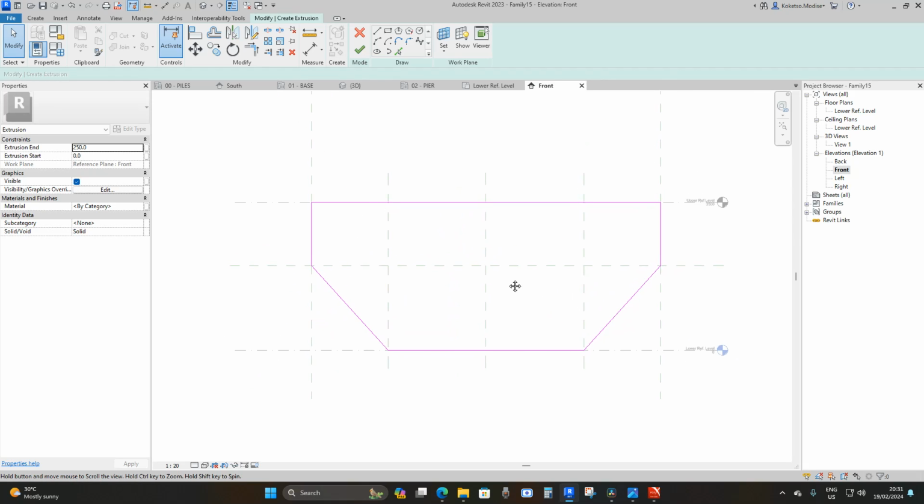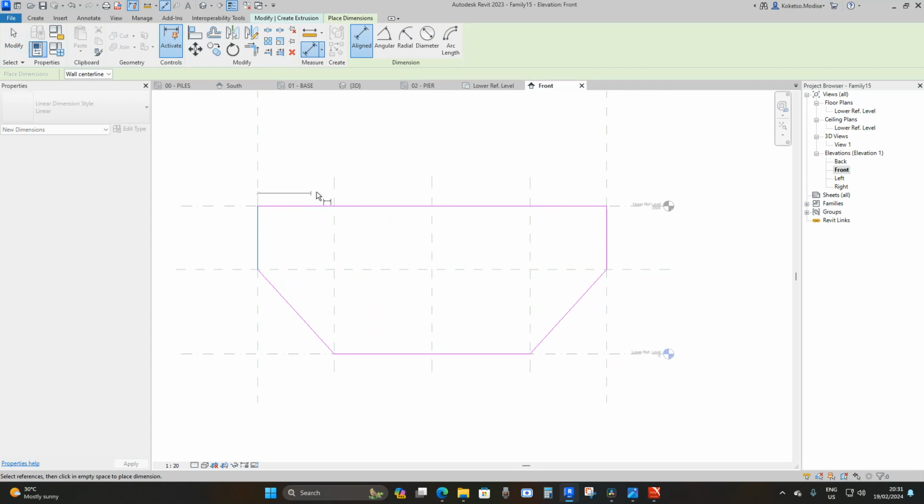Then the next thing we're gonna do is, in order for us to make this family intelligent, not just a dummy family, we're gonna add parameters to this and make it parametric. So it makes it easier for us to adjust the dimensions. So the first thing you're gonna do is we're gonna go to align dimensions, this dimension option, and then select these two lines like this.